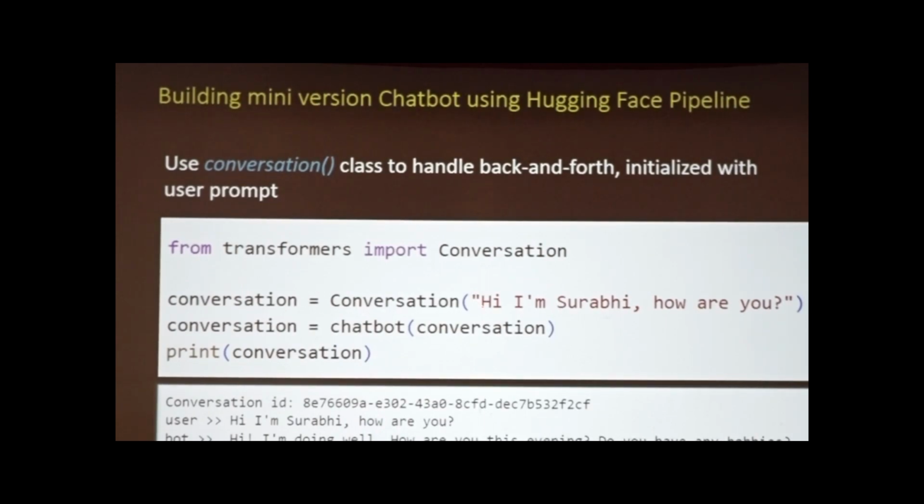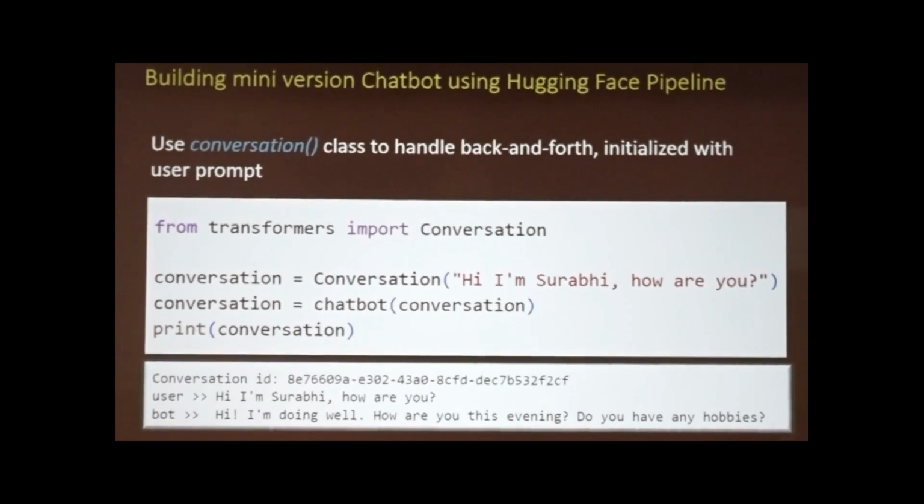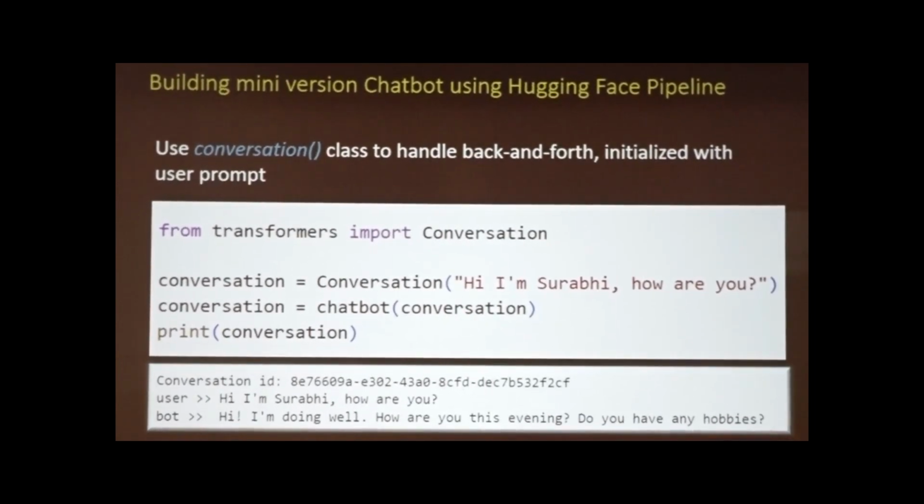So you can see here, Conversation from transformers. Sorry, in the previous step I think I installed it. Okay, it is imported. Now an instance of the Conversation class is created with the prompting message: Hi, I am Surabhi, how are you? This is the prompting message. I am initializing my chatbot with the prompting message from my end. Am I clear? I created the Conversation class instance and stored it in the variable conversation itself. Fine, I started my conversation.